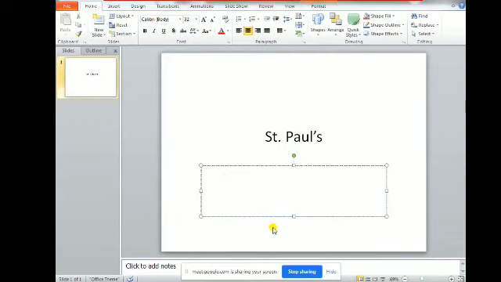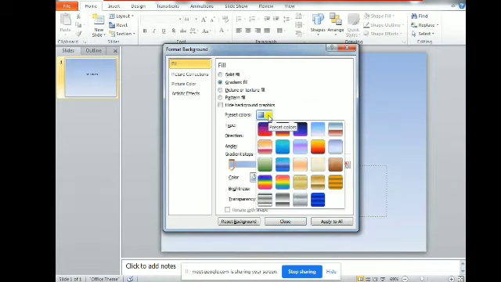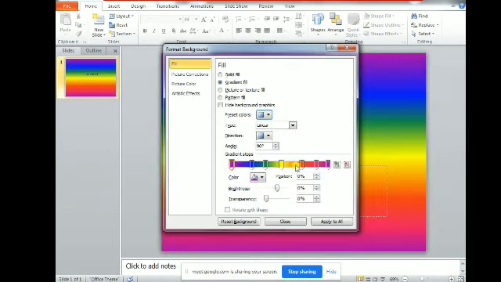Hello students. Today I will show you the animations and also the different types of views, how to see that. Now I have taken one slide. Now I am changing the background color. Now you can see that background.